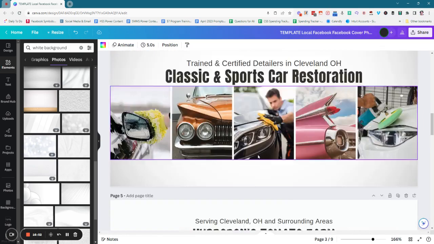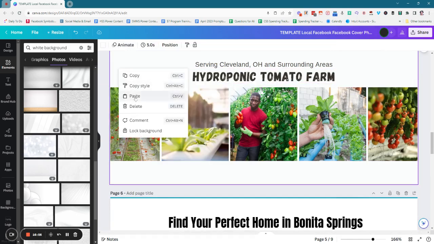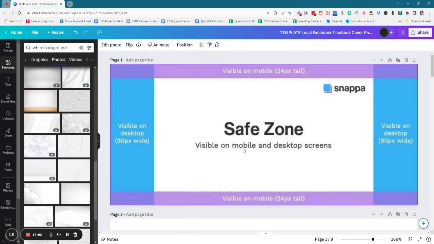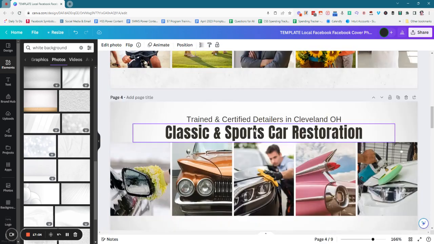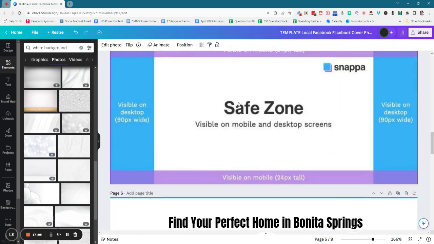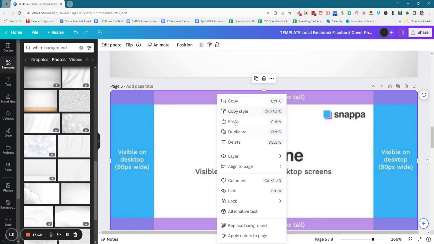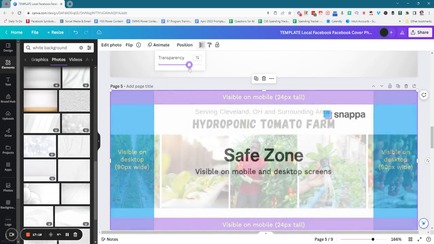Now the last thing I want to show you with these is this safe zone. So I right clicked, and you're going to have this on the template. You right click this, copy it, and then you go to the one that you're working on. You know, you're like, okay, I'm going to use this one as a template. You're going to right click and paste, right? So I already did that. And then we're going to come back up to this transparency, and we're going to lower the transparency.